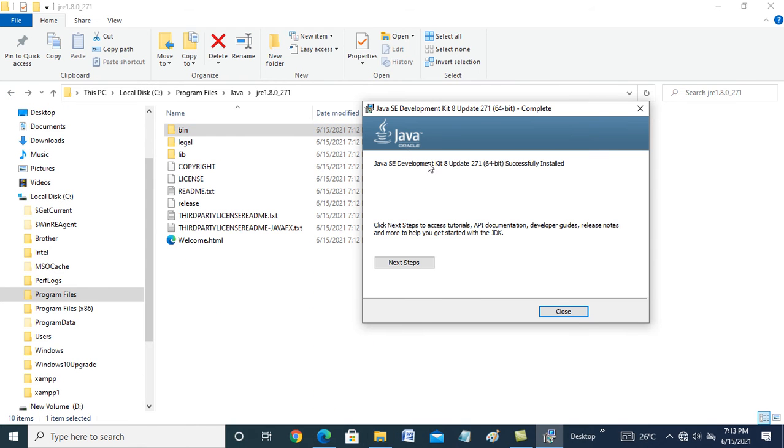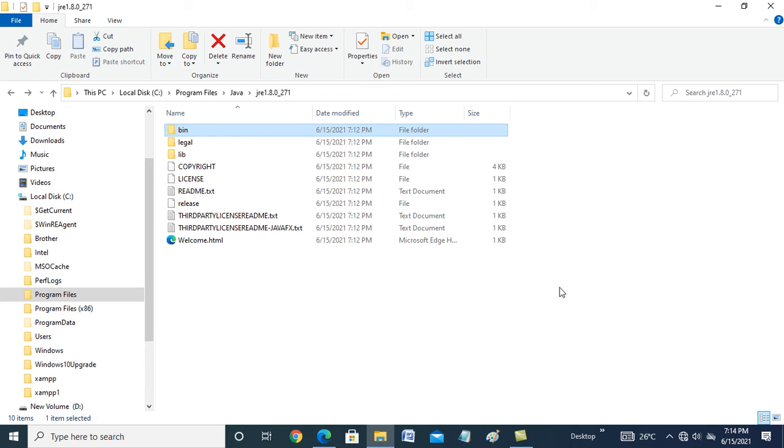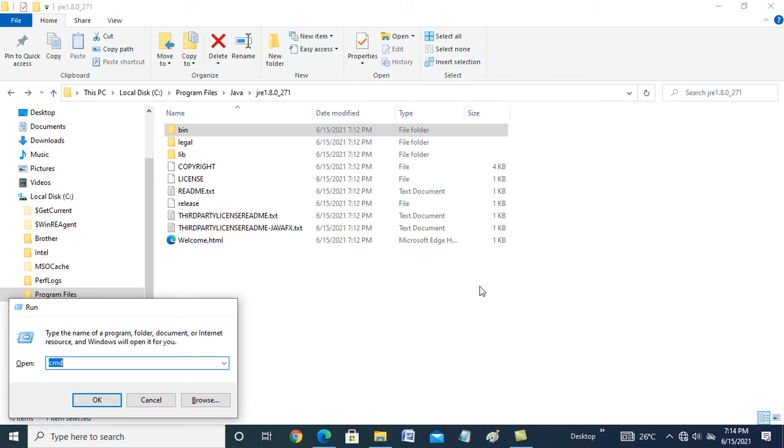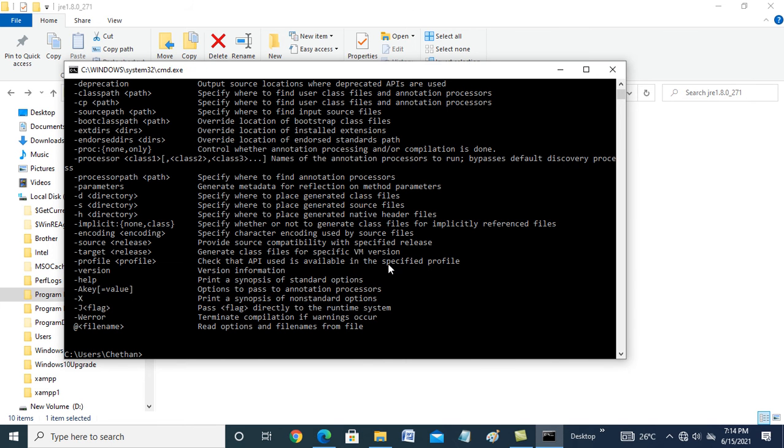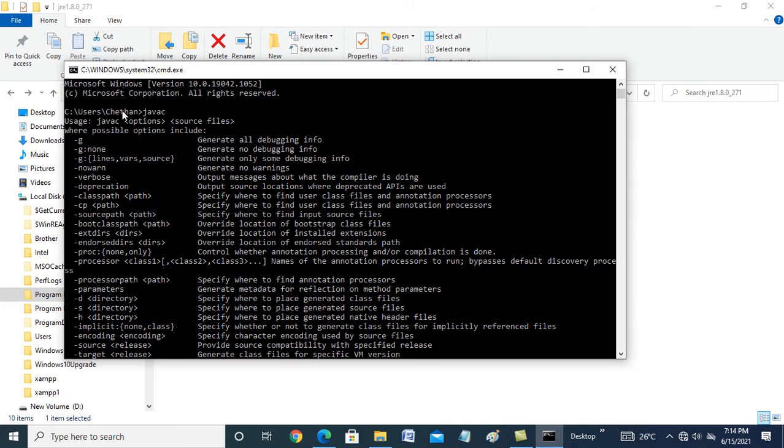And you can see now it is done. It is completed successfully with installations. If you want any documentation to be viewed or steps to be accessed, you can go with the next steps, or else you can terminate with the close option. You can close this. And now the next step is to check whether it is installed or not. Just go to the command prompt, using the Windows run button, and check whether javac is installed or not. Now it is already installed.